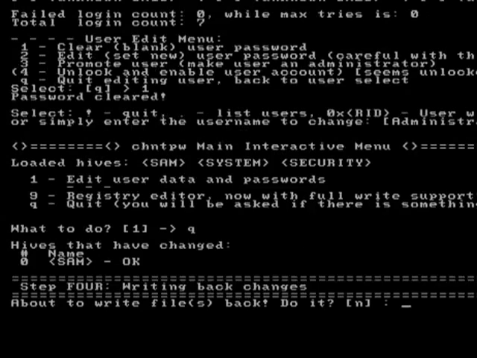So now it seems that the SAM has changed and it's okay. Now it's important to note that you've been working with a temp file up to this point, so now we're going to actually save the changes to the permanent registry, and that's about what it's asking here. About to write files back, do you do it? No is the default, so you have to put Y for yes and then hit enter.